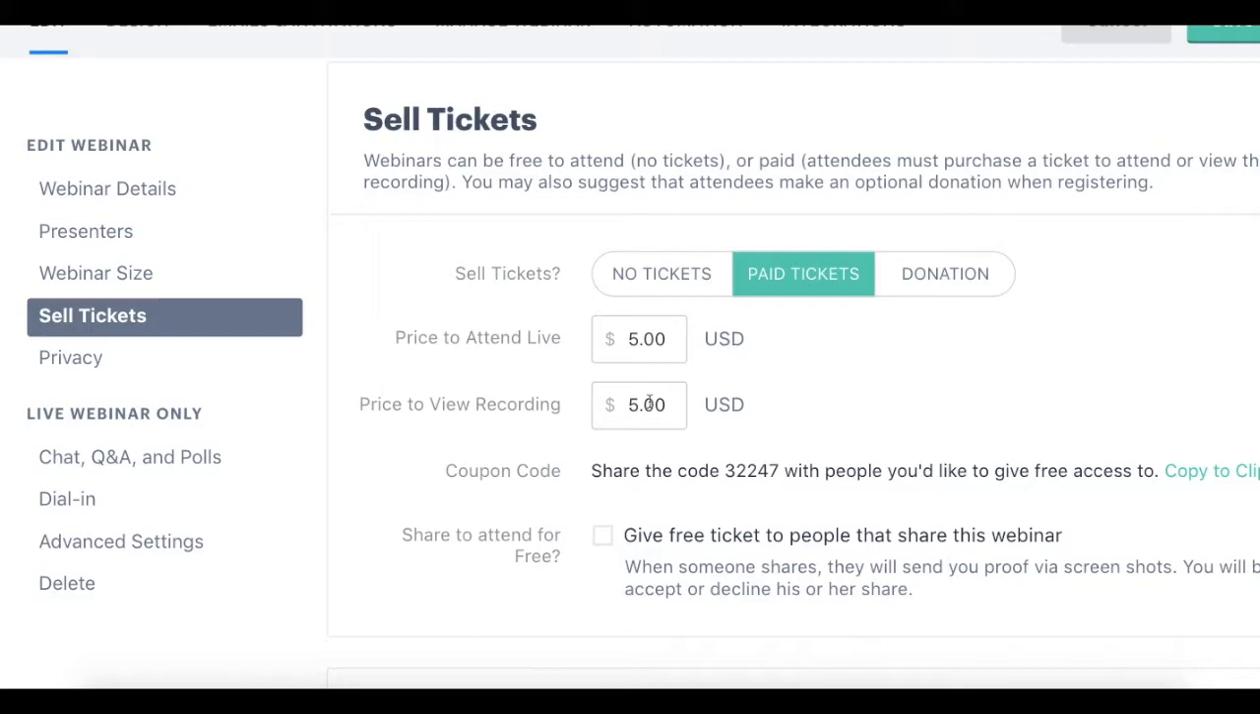Now, what I was mentioning about retrieving those funds, if you go back to your channel in the settings tab, there's a treasury that you can set up, and you can actually send those funds to your PayPal account post-webinar so that you can actually collect the funds after the webinar has been hosted.